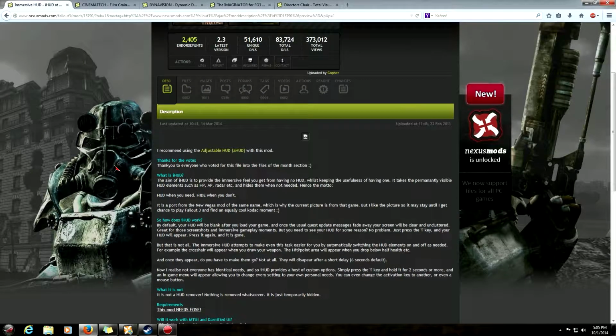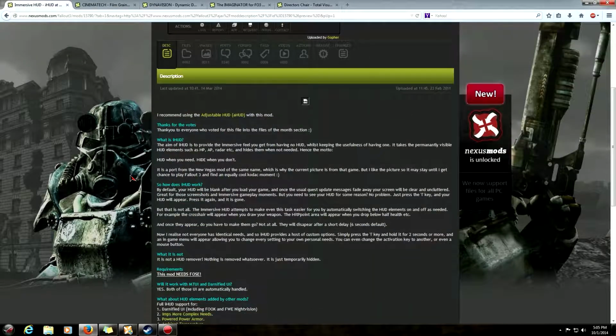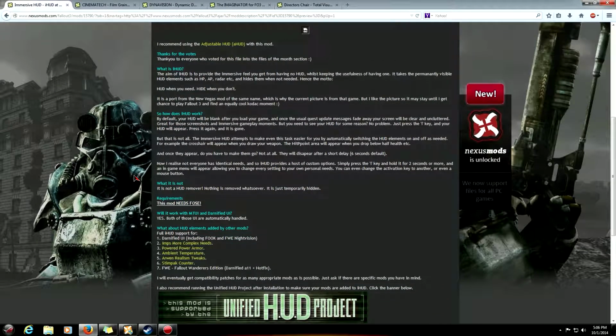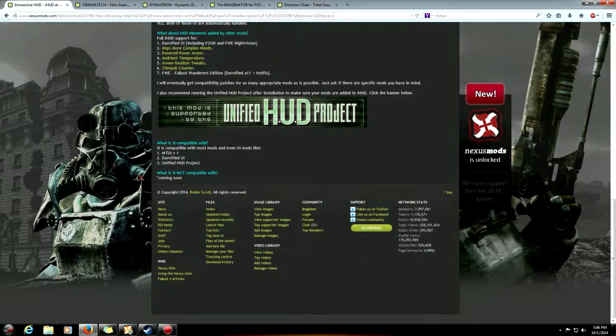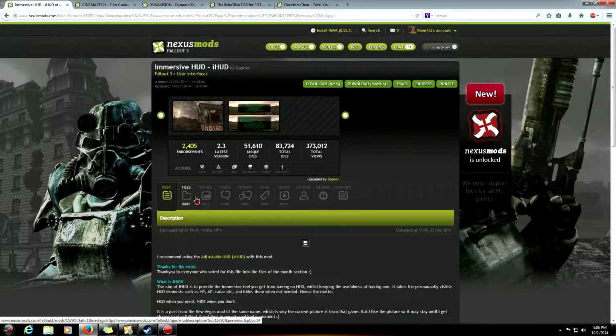So, iHUD, pretty much it makes it to where you can customize your HUD, your health bar, your compass and stuff to make the game a lot more, as the name of the mod would suggest, immersive. It allows you to hide the HUD when you don't want it there, and have it visible whenever you want it.